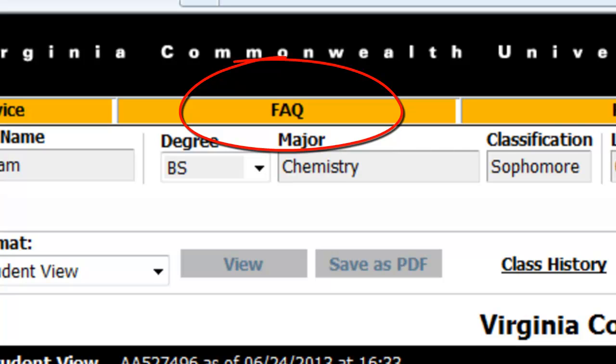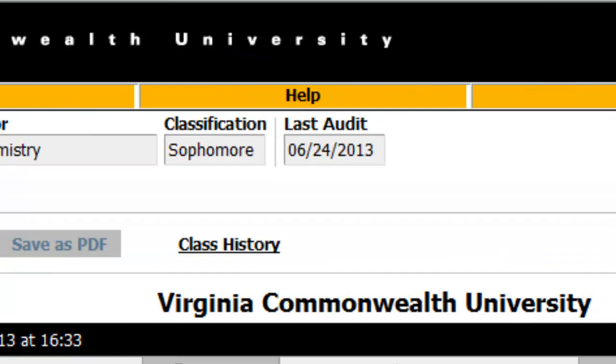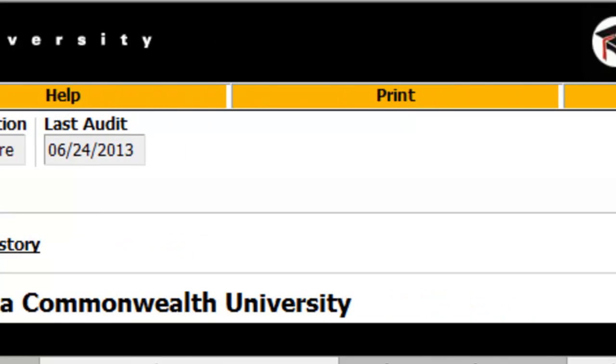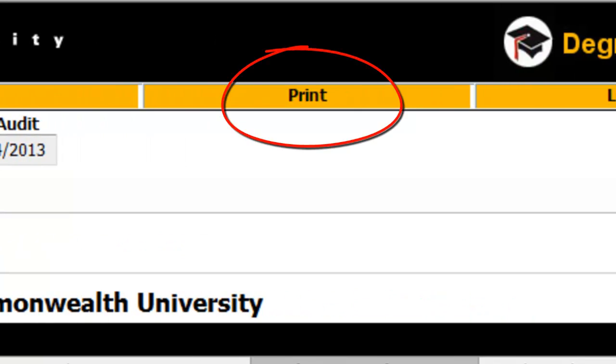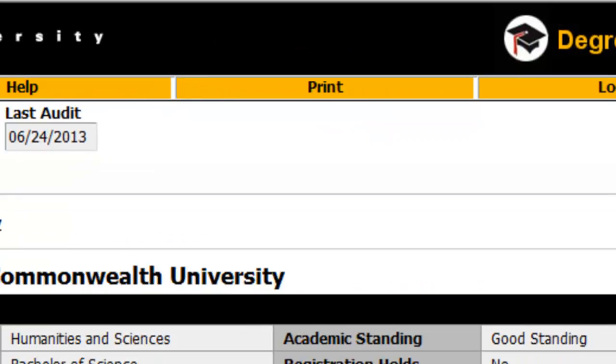FAQ will open a new window of frequently asked questions about DegreeWorks. Help will direct users to the DegreeWorks webpage. Print allows the printing of the Student View Audit or Registration checklist.